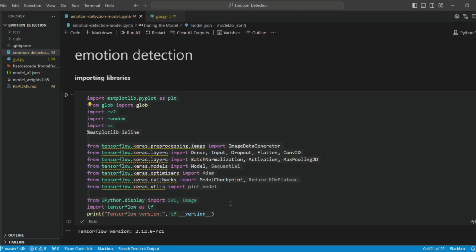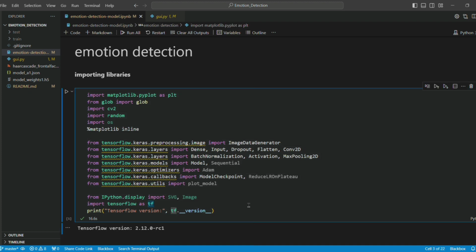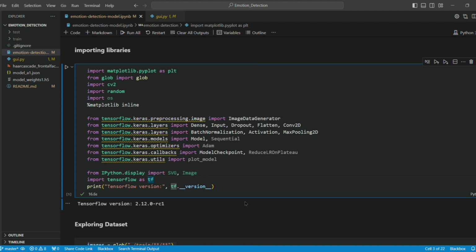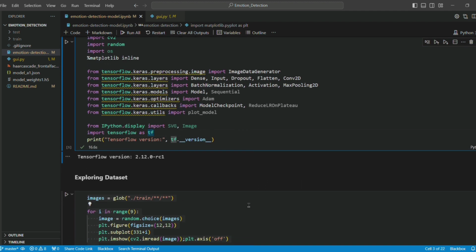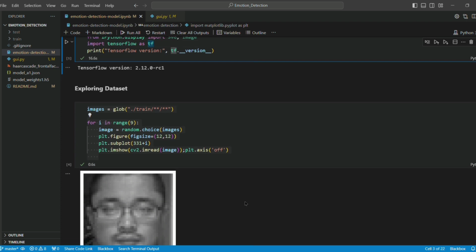Everyone, in this video we are going to dive into the world of deep learning and computer vision. We'll be using Python and TensorFlow to build a model for facial emotion recognition. Let's break down the key components of the code. We start by importing the necessary libraries and configuring TensorFlow for the deep learning model.